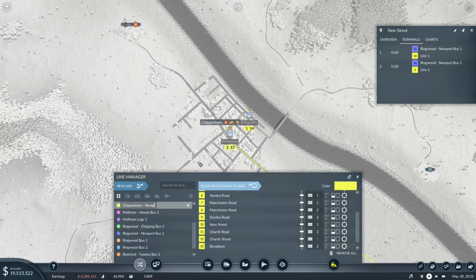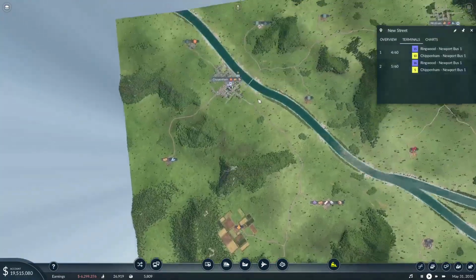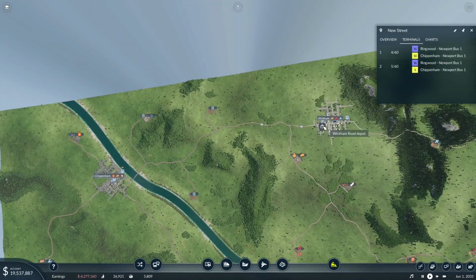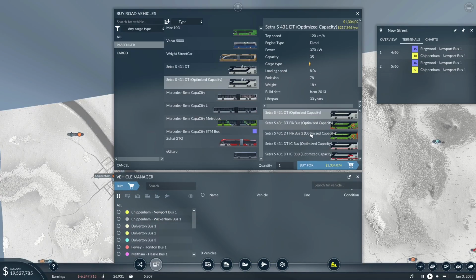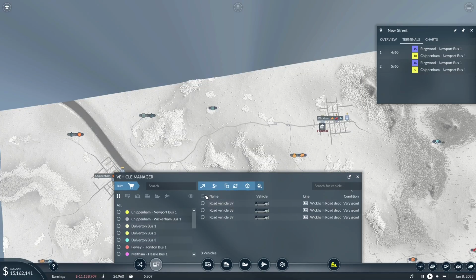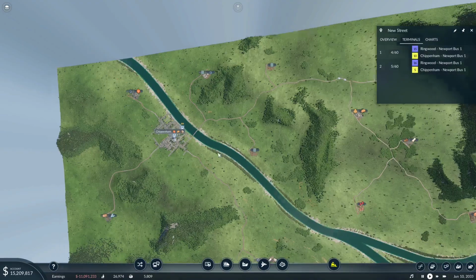To Newport bus 1. And I think... Yeah, Wickenham has a road depot. We can buy the double-decker. How many? Oh, 6 mil is how much we spent making that mistake. So, yeah, 3. Let's start with 3. We can buy more later on. So, Chippenham to Newport.